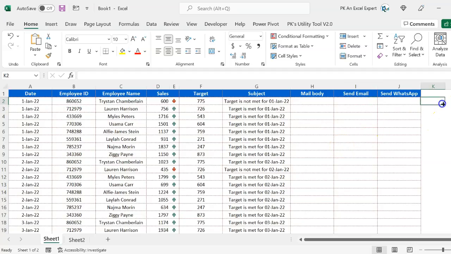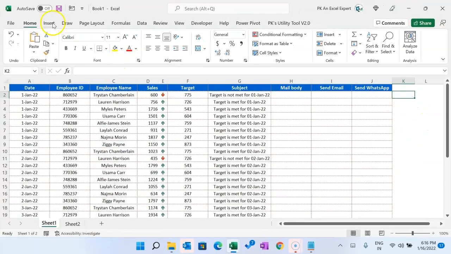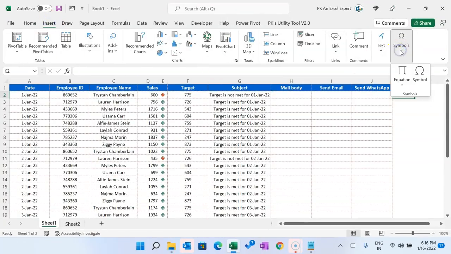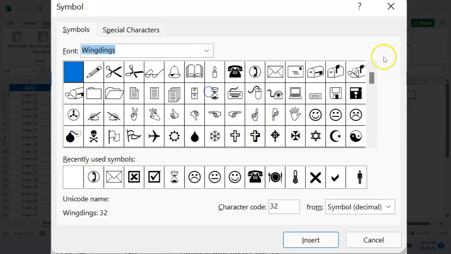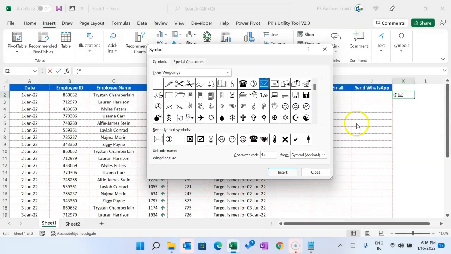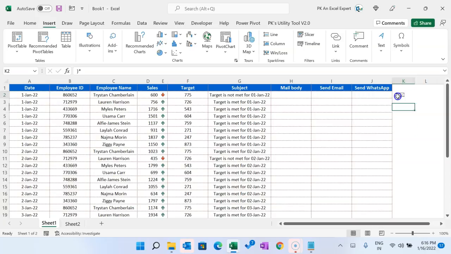Okay, but to show the icon for the send email or WhatsApp, what you can do, you can go to the insert and symbols, and here we will go to the Wingdings. We will take two icons, first this one and this one. So double click here, then double click here. So both are inserted in the cell. You can see, click on close. So the second one, this one, we will take for mail.